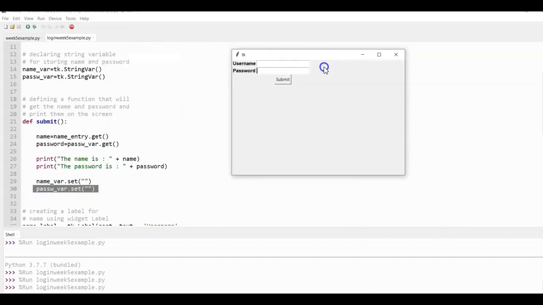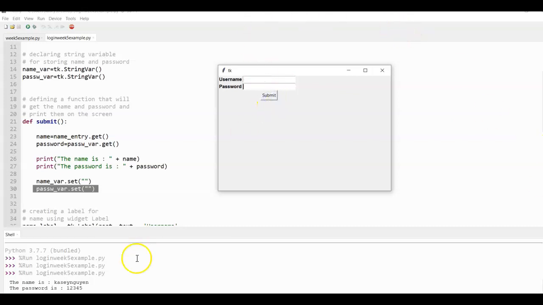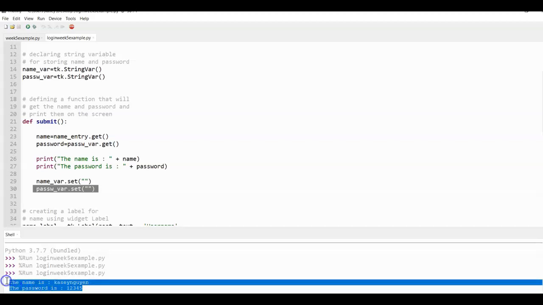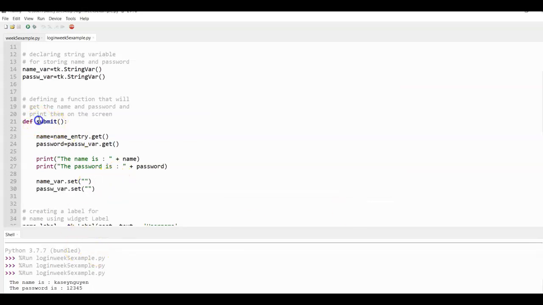So let's look at that. So here is my program that I run. So we can say KCWin, and the password is 12345. So when we click submit here, we should see our username and our password as we entered earlier. So this submit method allows us to get and set, so that it stores that onto the variable, and then it's going to take that and display it so we can see.